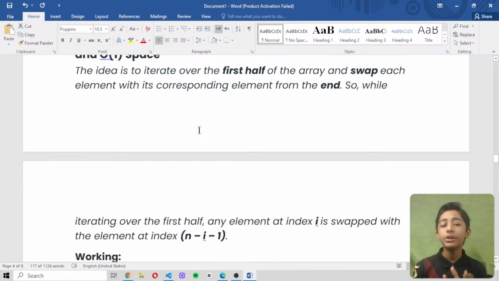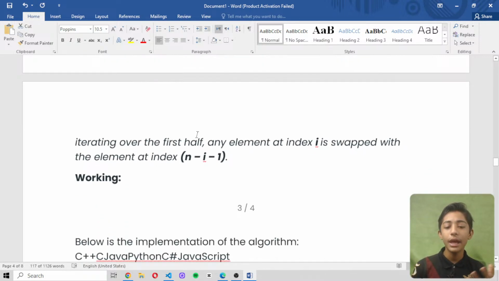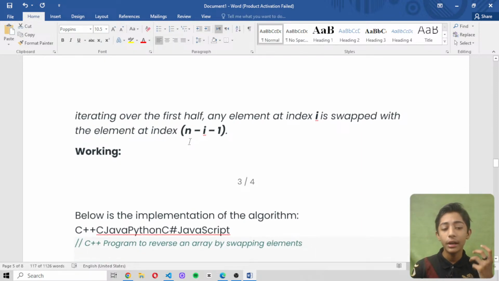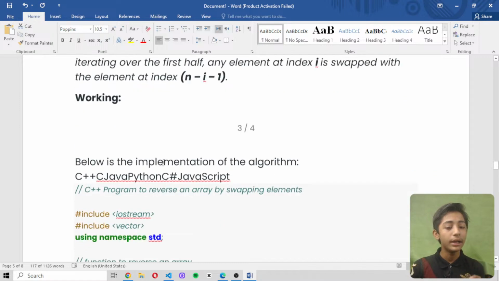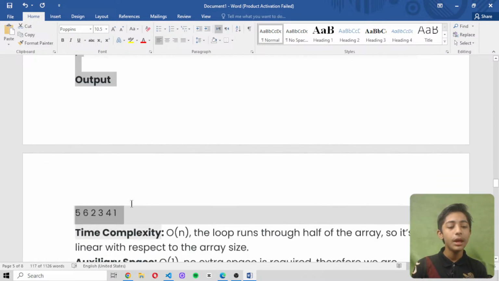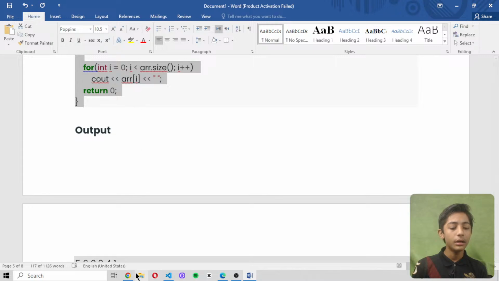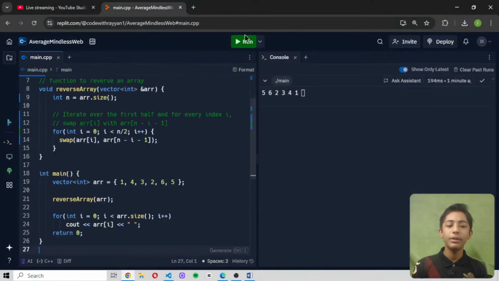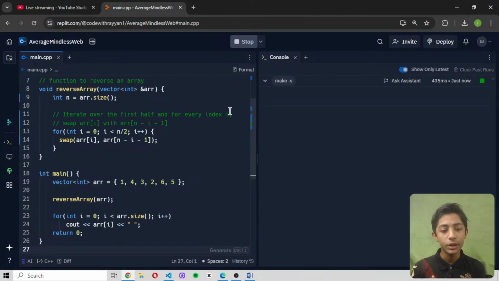The idea is to iterate over the first half of the array and swap each element with its corresponding element from the end. So while iterating over the first half, any element at index i is swapped with the element at index (n minus i minus 1). And there is one implementation of the algorithm. It has given me the same algorithm, so you will be running it. It will give you the same output 5 6 2 3 4 1.